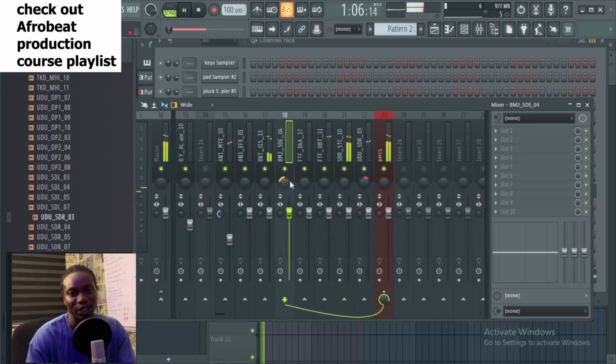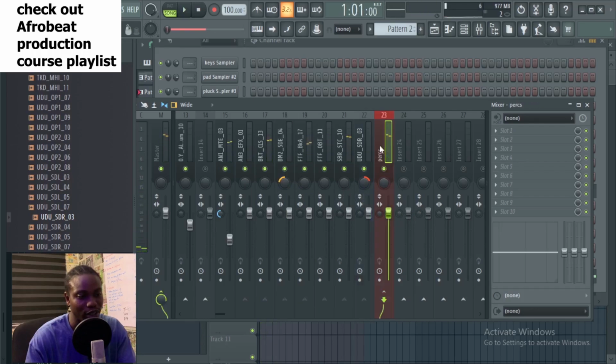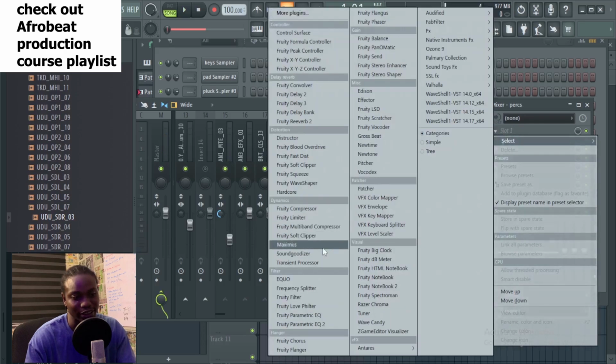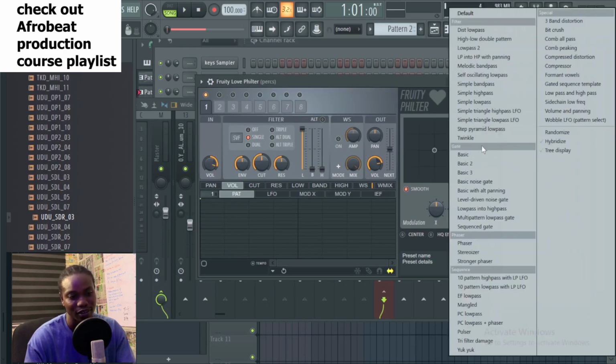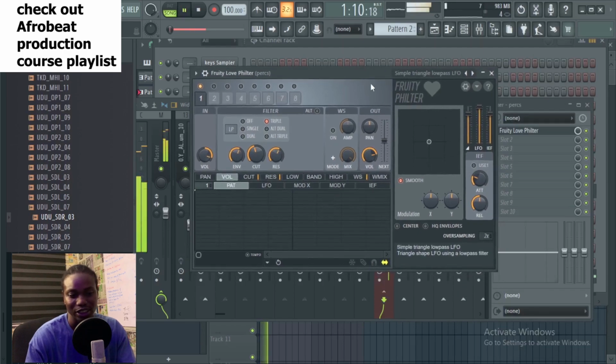I'll just pan some elements to fill the stereo field. And then on the mixer track of the percs, I'll just insert Fruity Love Filter. And I'll be selecting the low pass triangle. I'll just play around with these parameters to create something that I want. Alright, this sounds okay.